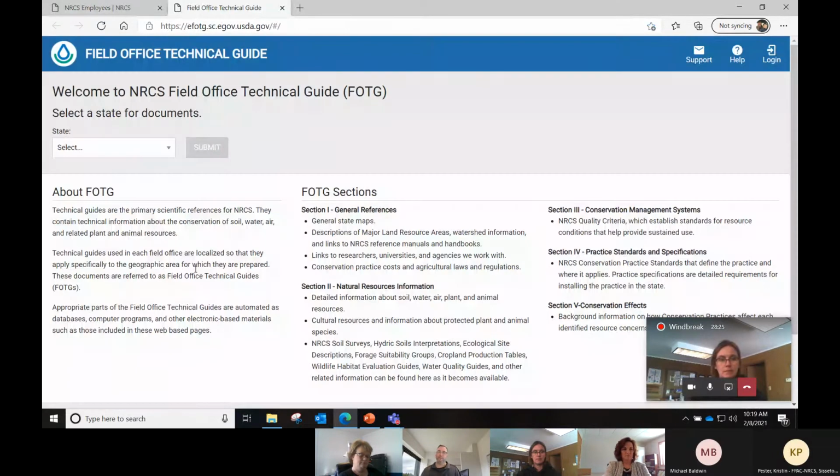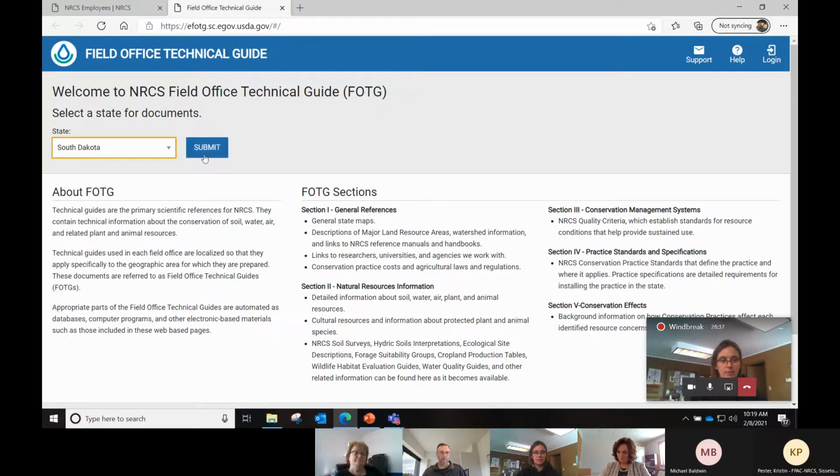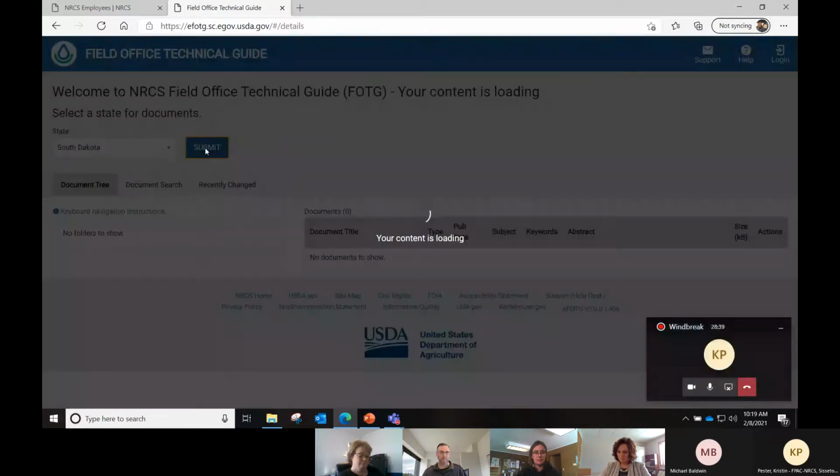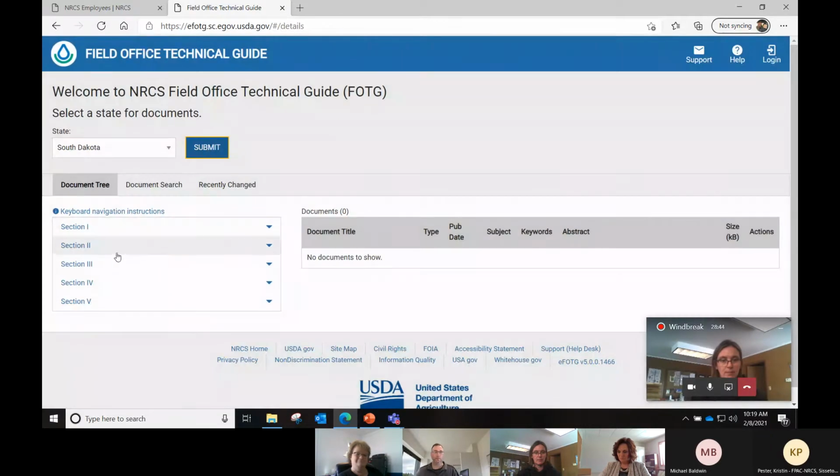With the Field Office Tech Guide, this is where all our standards are. All standard specifications, tech notes, everything about the soils is in this. When you come in here, you just have to select your state, and we're in South Dakota. It's broken into 5 different sections, okay?